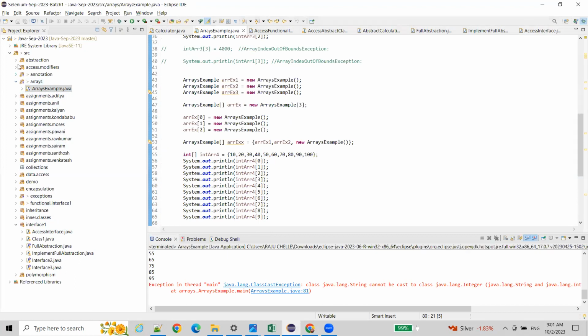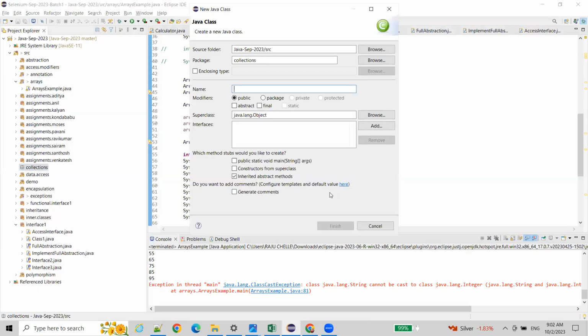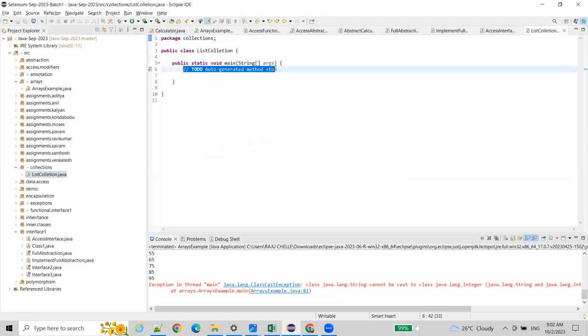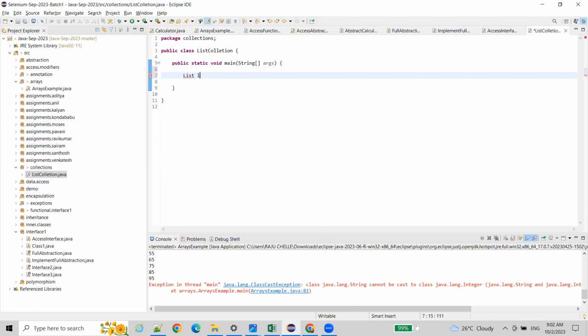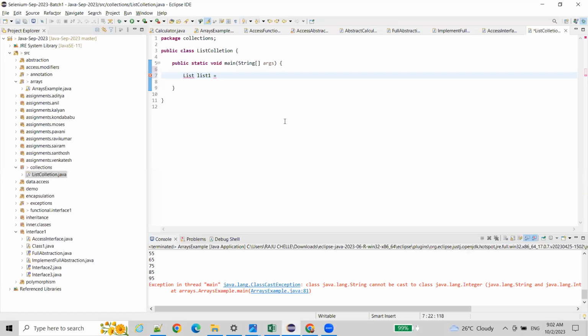Okay, so let me create some basic collections. First, I want to create a list collection. If you want to use the list collection, list is an interface. You cannot create the object for an interface, right? So you can create the object for its child class, that is array list, and you can access the interface methods.